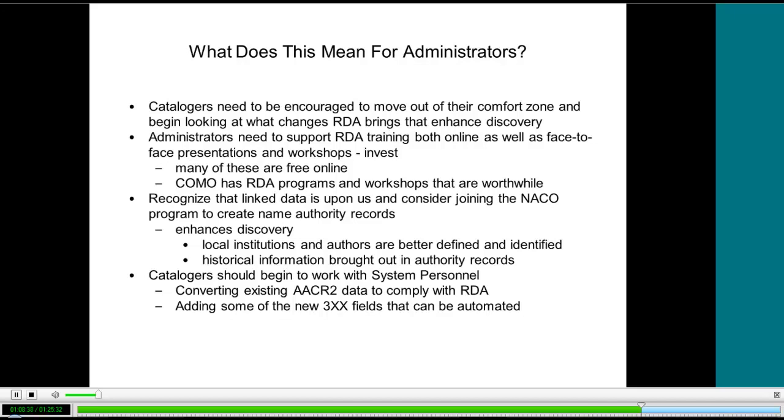LC has done a lot, not LC, but OCLC has done a lot of that in the system. Hybrid records are going to be a must, because eventually you're going to have either 100% hybrid records or complete RDA records if you move in this direction.